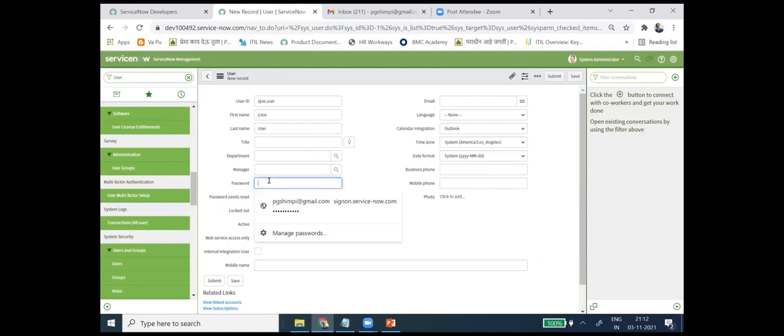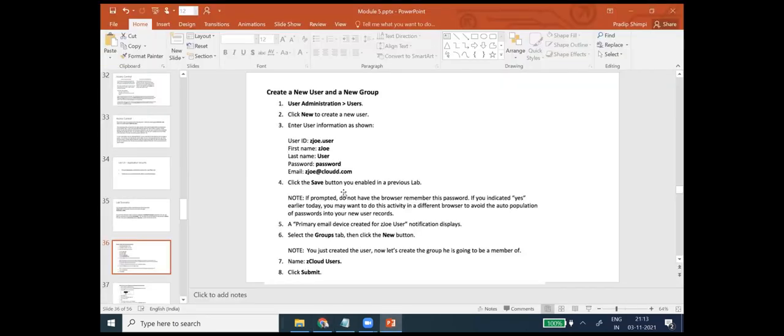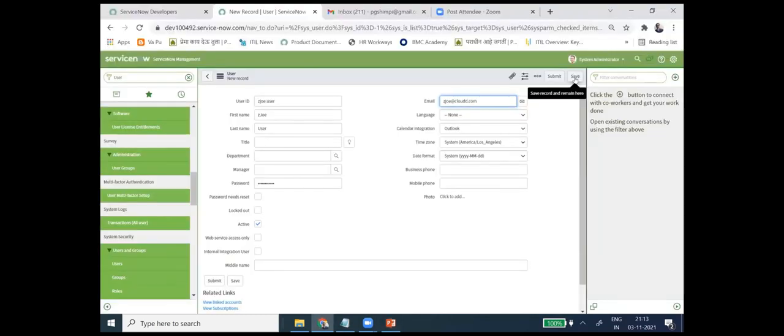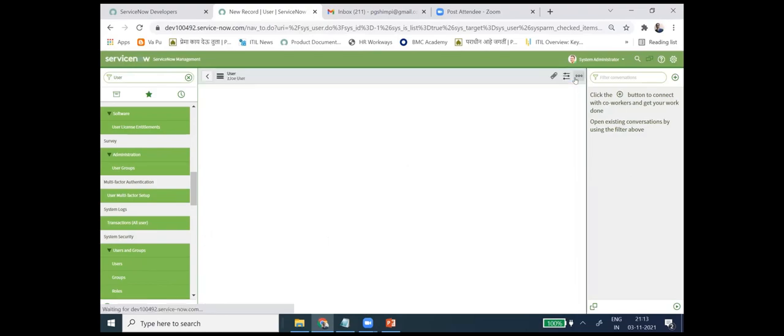Password, you have to give password@123 with a capital P, and you can say zjoe@zcloud.com. This is the password. I will save this. Click the save button to enable this. Fine, we have created one user now.